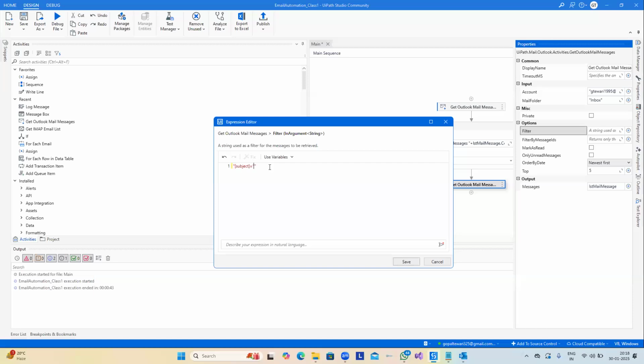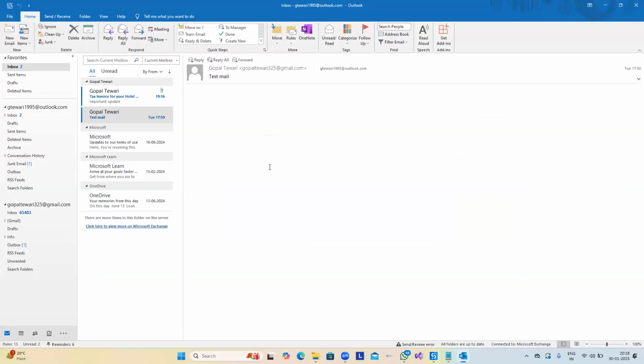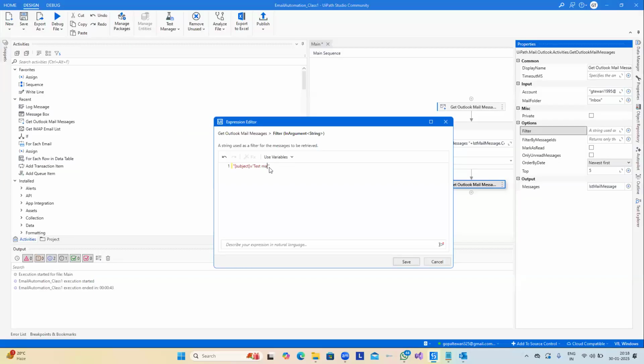All right. So guys, as I'm saying, we have given the subject in the square brackets. Now we need to give a value. And in between, what we have given is nothing but an operand, meaning what operator basis we would like to match the condition. Currently I am saying the equal to operator, meaning I'm trying to check the equality. So subject is equal to test mail. This is my subject over here, I've just given test mail.